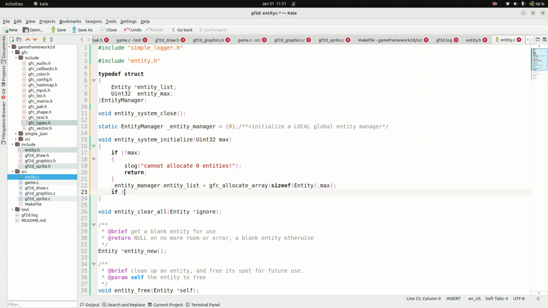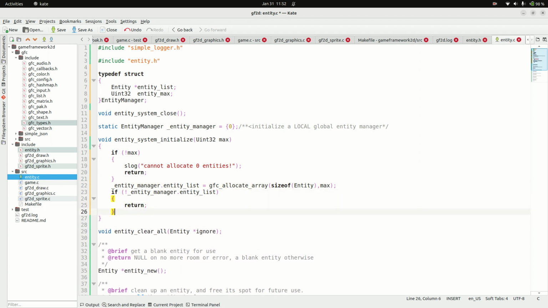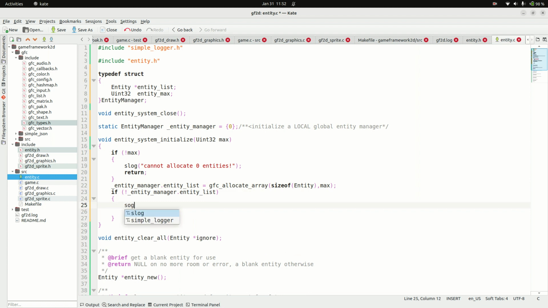All right. Now, if this is not set, we are going to return. In theory, we should already error out why it failed, but if we want to be even more specific, then we'll have a couple of different error messages here. We can slog out what happened here. We can say why that failed. This is "failed to allocate global entity list."